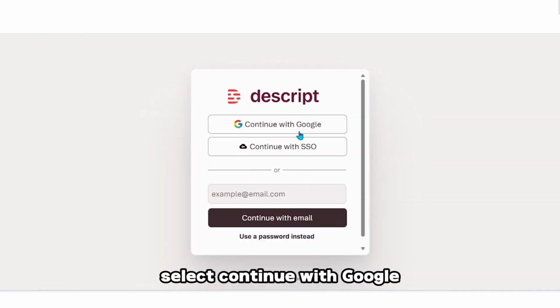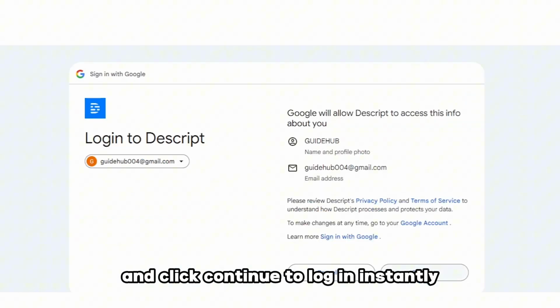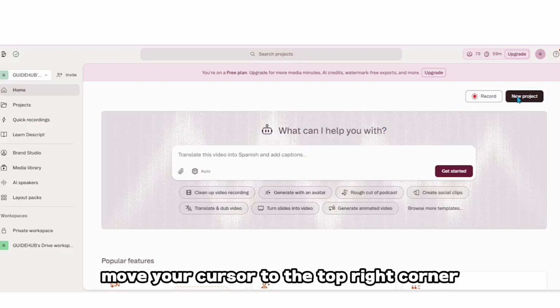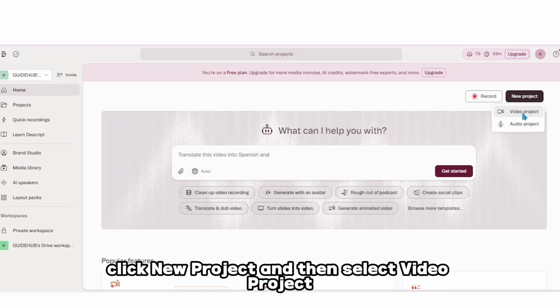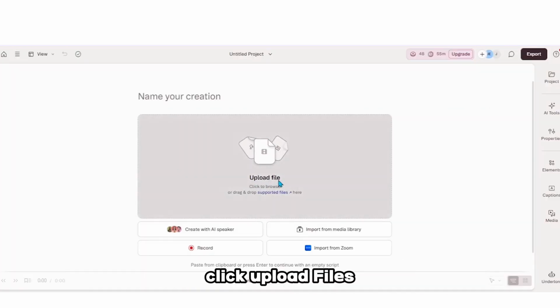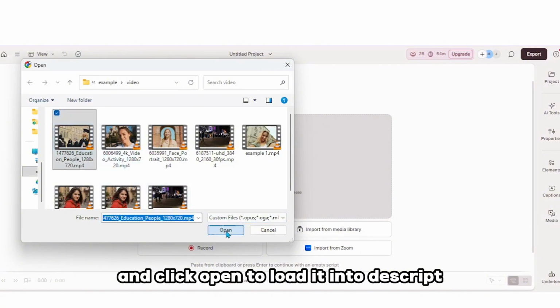Next, select Continue with Google, choose your email, and click Continue to log in instantly. After entering the dashboard, move your cursor to the top right corner, click New Project, and then select Video Project to start a new editing session. Click Upload Files. Select your video file from your computer and click Open to load it into Descript.